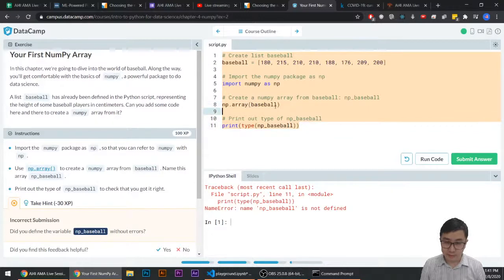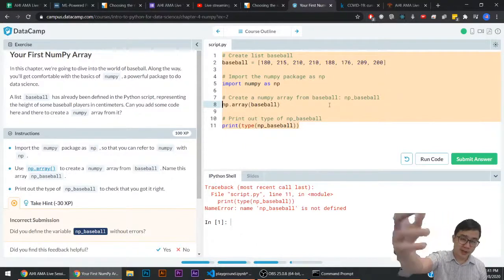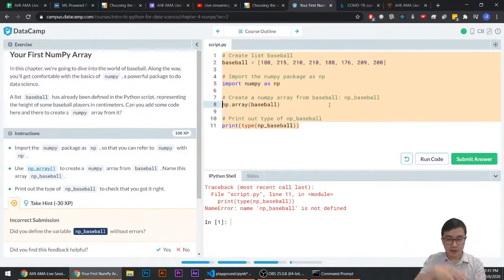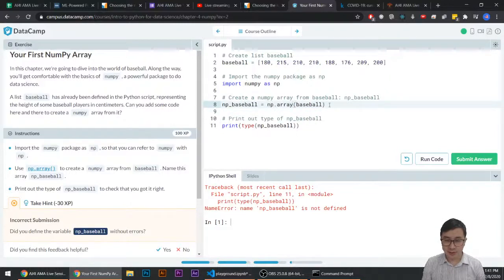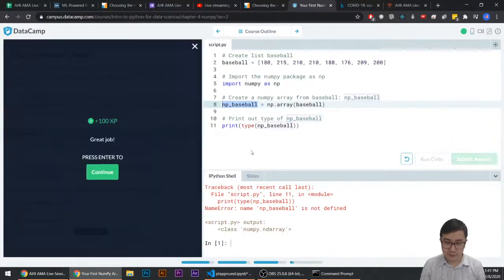np_baseball not defined, of course, because when I do np.array(baseball), it returns the NumPy array. It's like throwing the NumPy array into the air. We need to catch it and put it into a variable. So we need np_baseball equals this. Throw it into the air, catch it and put it into a box, call it np_baseball. And submit answer, and golden.